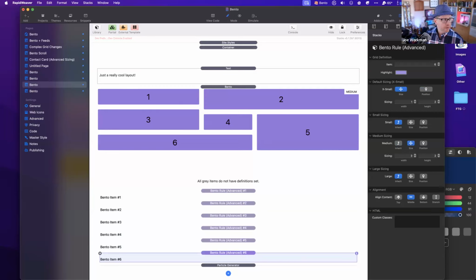Cool. Any questions? I know you guys are like deer in headlights. It's a lot of settings, but for good reason. Yeah, it is. I think Bento Scroll is actually a little easier to use because you're just creating the rules, right? So yeah. And another thing in this update, I renamed Bento Grid to be just Bento.